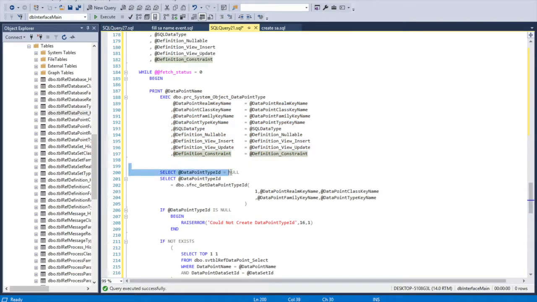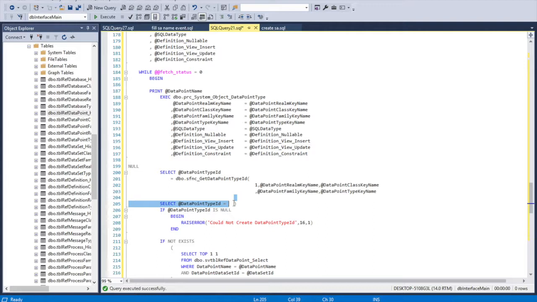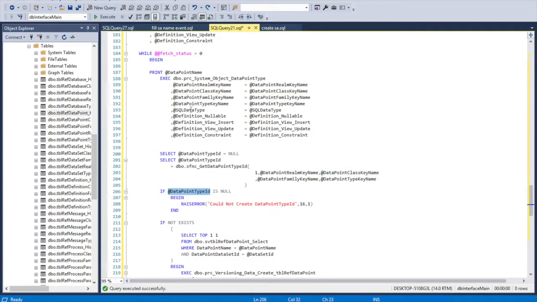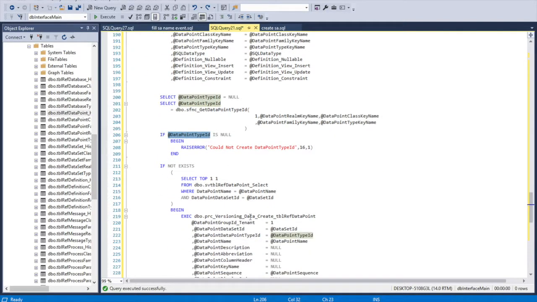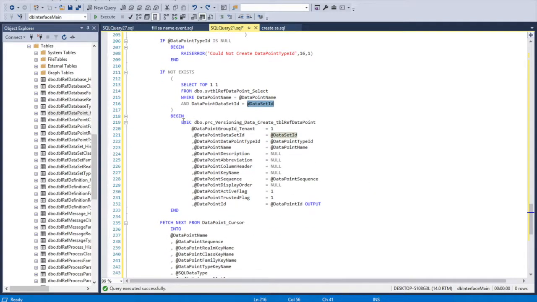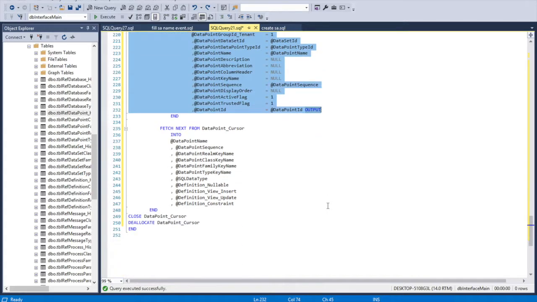Clearing out the data point ID and then trying to retrieve what we had just passed in. And if we can't get anything, that means this failed, so we're raising an error. Next piece is still in that cursor, making sure that that data point for that data set does not exist yet. And if it doesn't, we're going to create it using our new versioning procedure. And that's it for that definition.